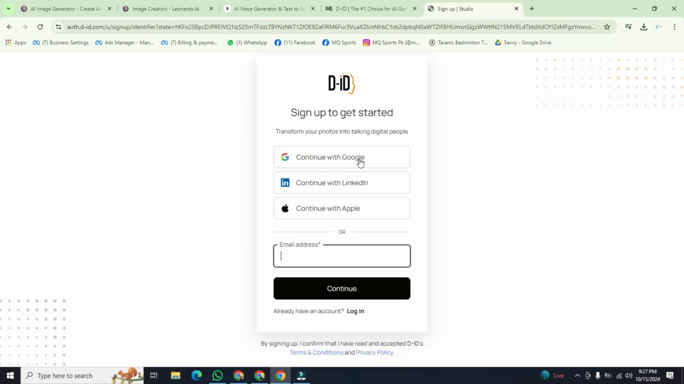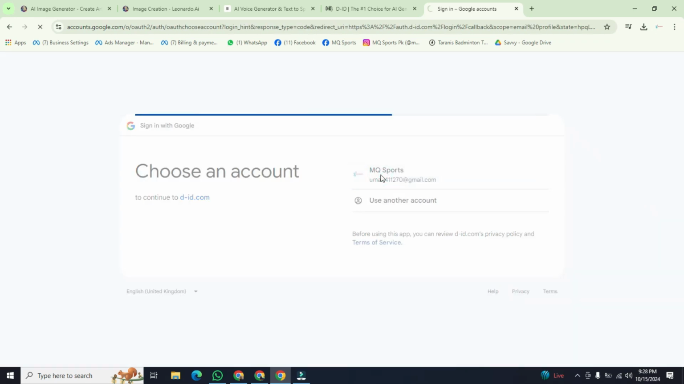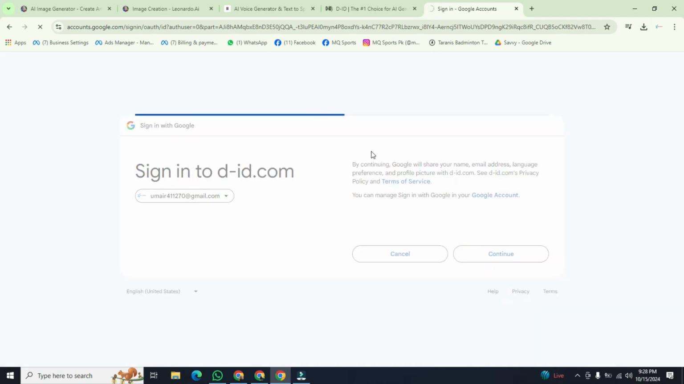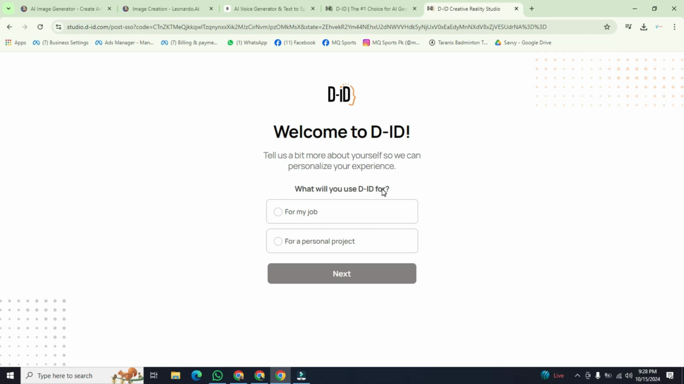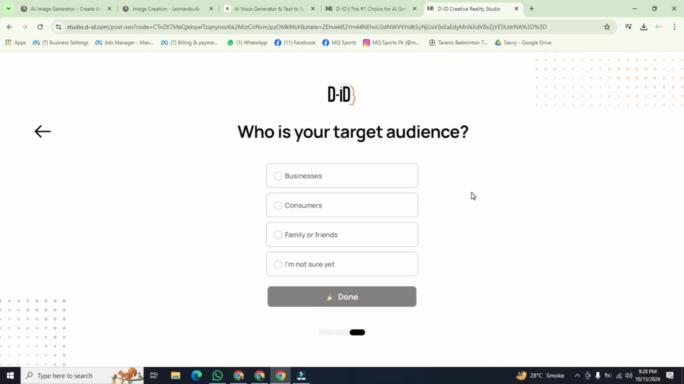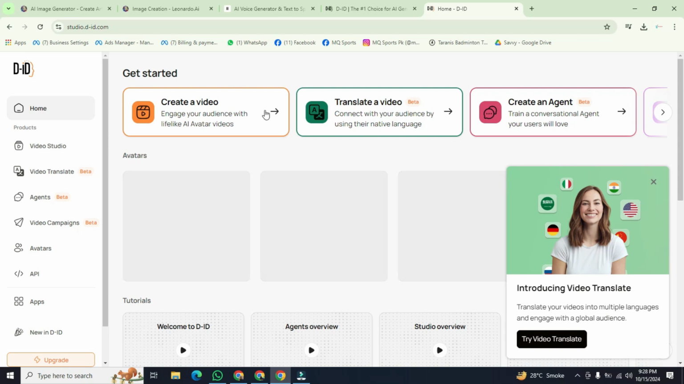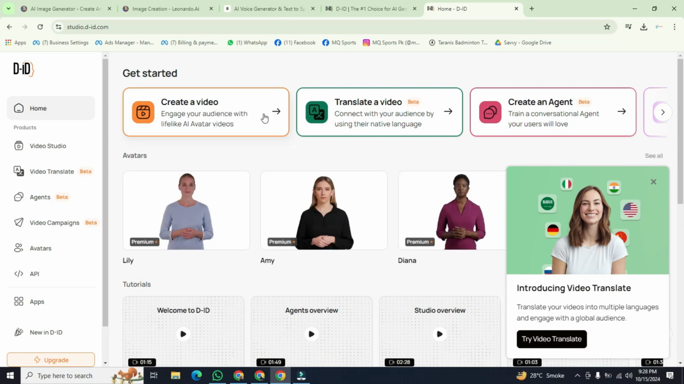Create your account first. Otherwise, you will not be able to create a talking avatar. Select your account, then click on continue. What will you use D-ID for? For my personal project, then click on next. And now here, I am not sure yet, then click on next. What is your target audience? I am not sure, then click on done. And now here you will see a button to create a video. Click on it.